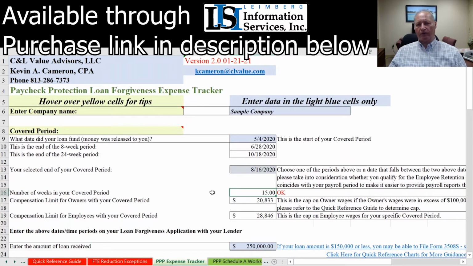So in my particular example here in Sample Company, you'll see that their covered period is 15 weeks, but they do get the full $20,833 wage cap for an owner employee. But you'll see down here for a non-owner employee, their wage cap is going to be prorated for their specific covered period. So if you are up against caps with your employees, you might have to extend your covered period to be sure that you get the full amount of payroll covered.